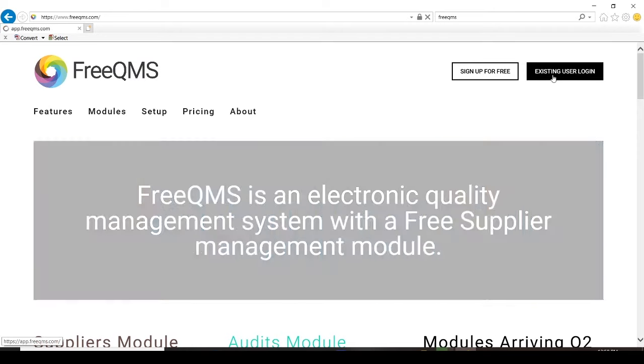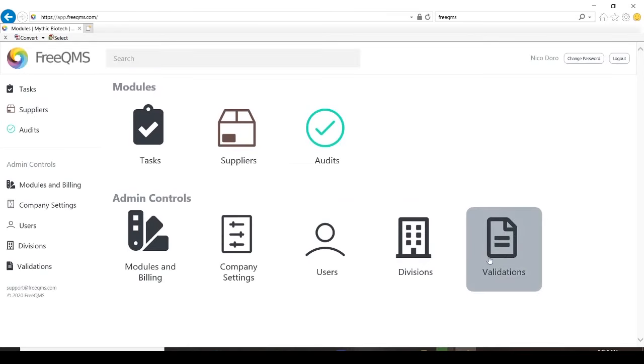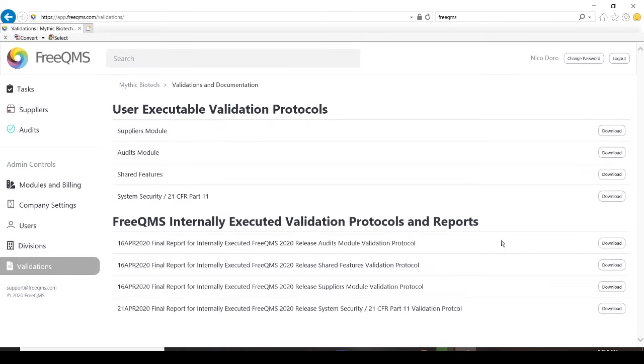Let's access FreeQMS's included validations. Begin by logging into FreeQMS. Validations aren't hard to find. There's a large convenient validations icon on the home screen, as well as on the left-hand menu. Please note the validations icon is only available to company administrators. We'll click the main validations icon.